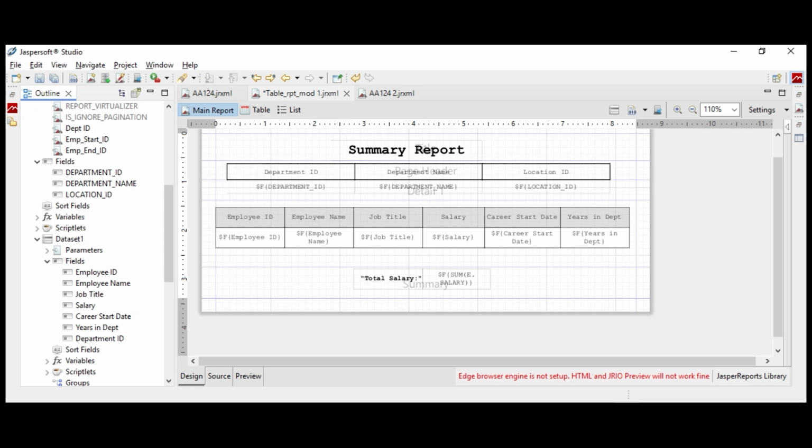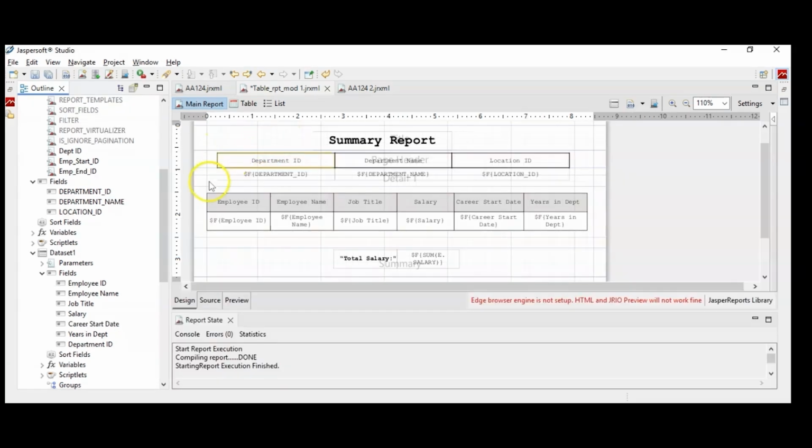The same report has been replicated using Jaspersoft Studio. It is designed with bands such as title, detail, and summary, incorporating elements like static text, text fields, and table components, which function similarly to the RDF file.